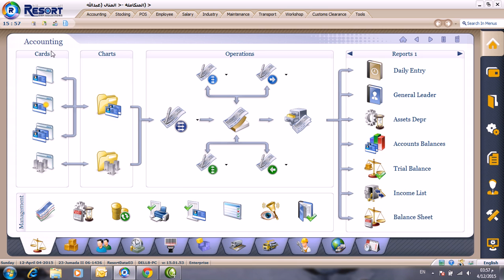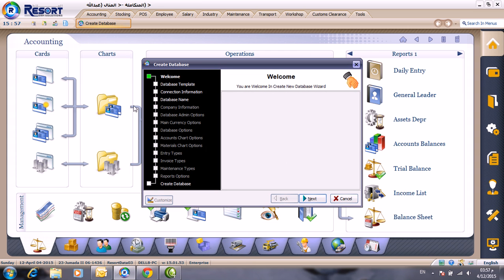So the first step is going to be clicking on this little icon here, New. This is the Create a Database wizard, and this is how you begin putting in your information and all the things you need for the system for the first time. This is the welcome page. Click on next.